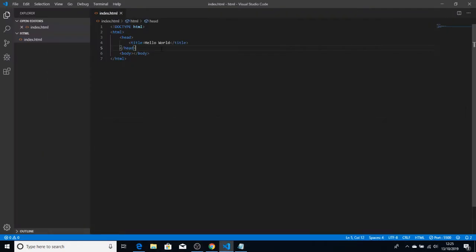So if we just minimize that, we'll get started on the next items that go into the head. So what we might have is a meta tag. So the meta tag is just like all the key information to the web page. You don't have to worry about it too much to get started. I mean, having a web page with no metadata whatsoever would work.